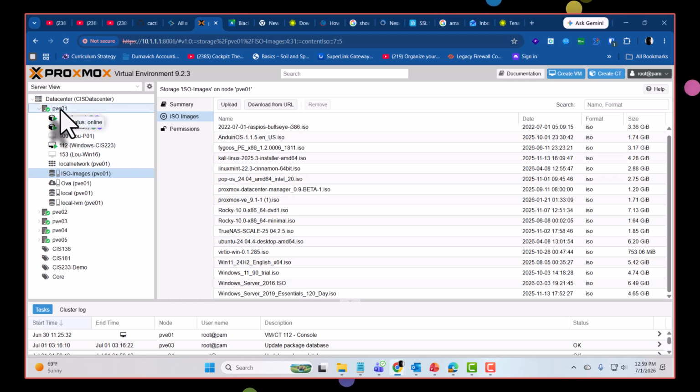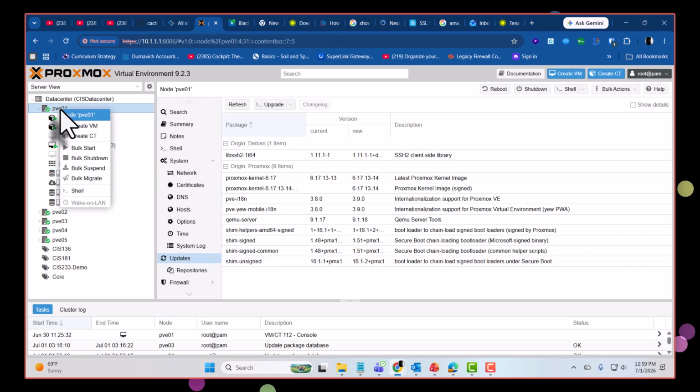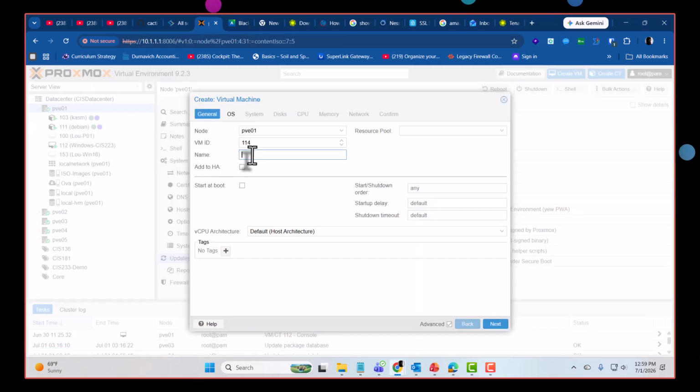So here's how we get started. We're going to go to our first server. We're going to right click, create new VM. And then I'm going to give it a name.